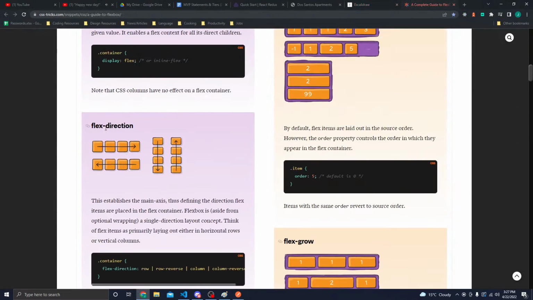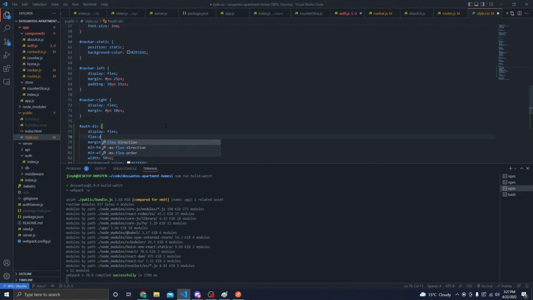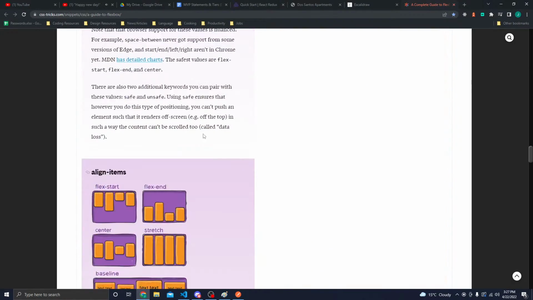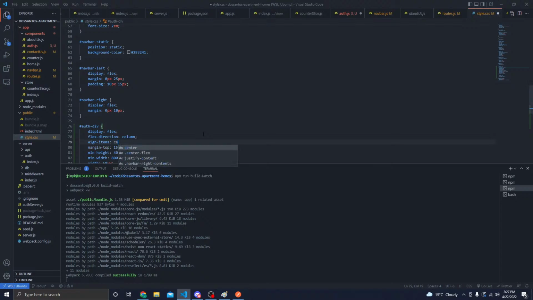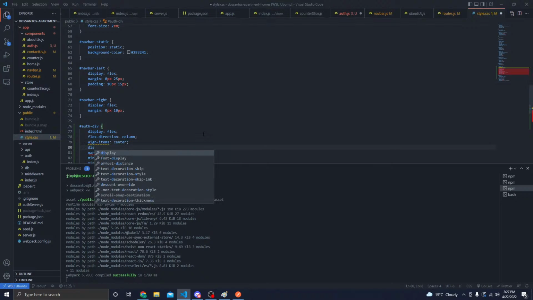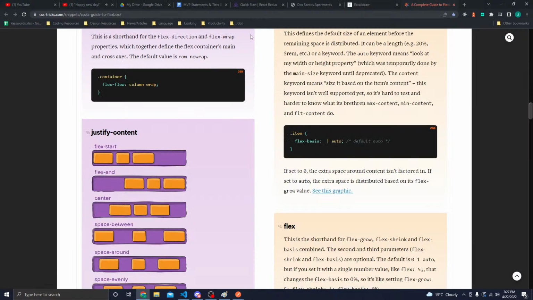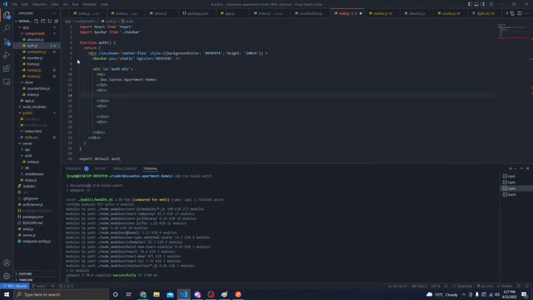So flex direction is going to be column. And then I'm going to want align items, center, and then display, what's it called? Justify content, center as well. Go save that. And set of our auth, we have Dos Santos apartment homes. I got a couple of errors.